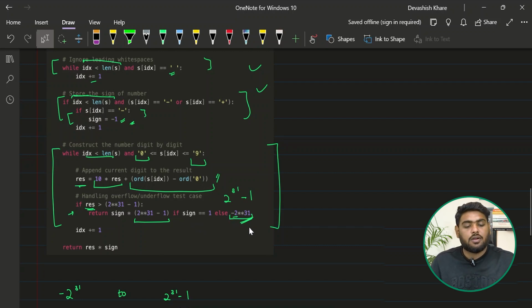So this is the boundary check, and every time my index is getting increased by 1. Once this while loop is completely executed, my result would be found, and eventually I simply have to return the result multiplied with my sign. If it was plus, it would not affect. If it was negative, the result would be marked as negative.